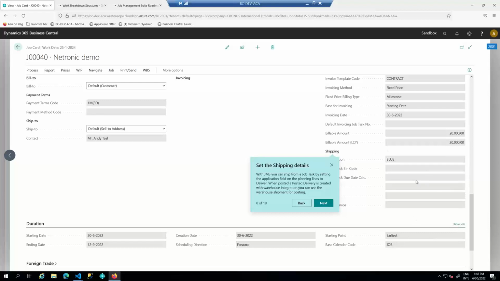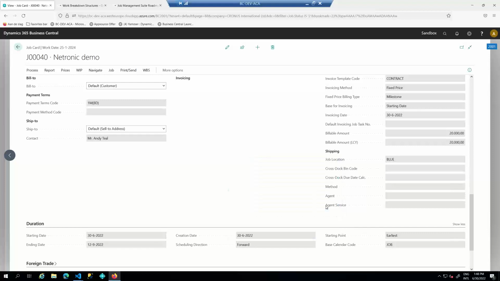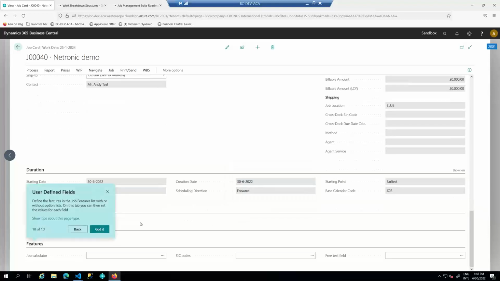Now, I said we can also ship from a job to make deliveries, and it even has the option to cross-dock material that's delivered from an external supplier. Can be delivered to a specific cross-dock bin code, so it can be shipped to the right installation site for the job. You can schedule either forward or backward. Forward from a starting date as soon as possible, or backwards from an ending date just in time. Those are the scheduling methods.